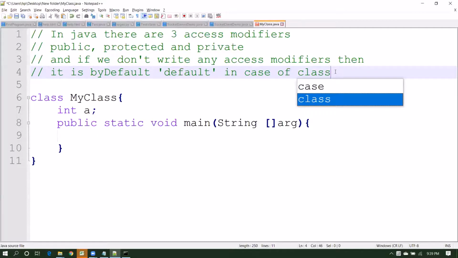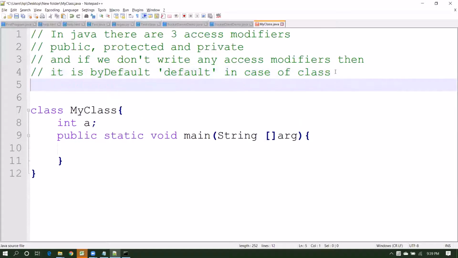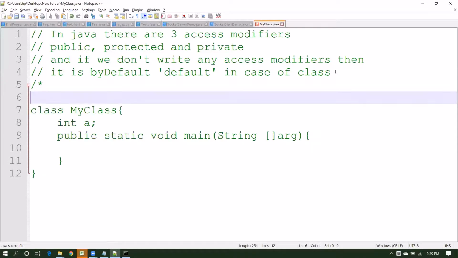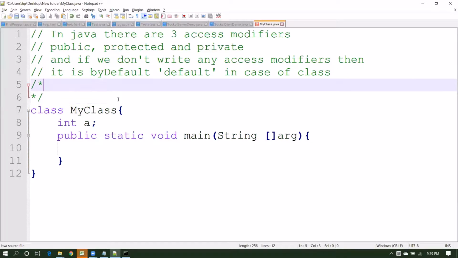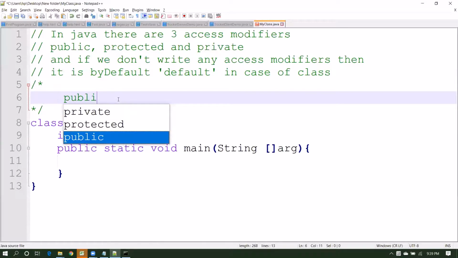So there are 4 accessibility levels, and I'm going to write the accessibility in decreasing order, that is, which one has more accessibility and which one has less accessibility. So public has the maximum accessibility.